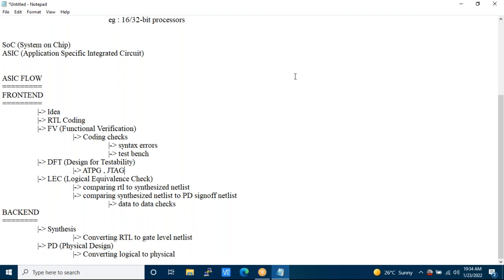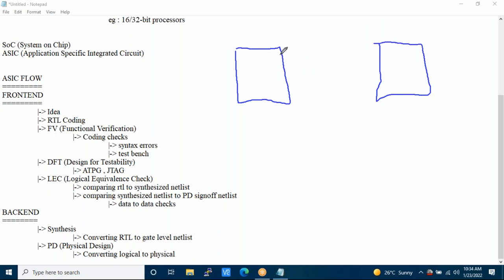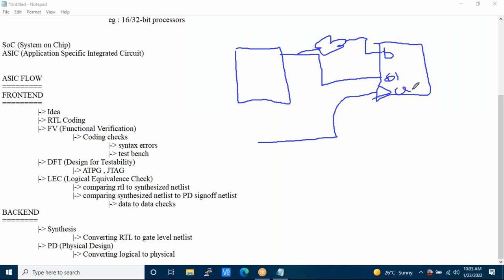Your functional registers. Okay, I'll just give you a diagram. If my diagram is bad, don't scold me. One second. Okay, this is very basic, what I have written.